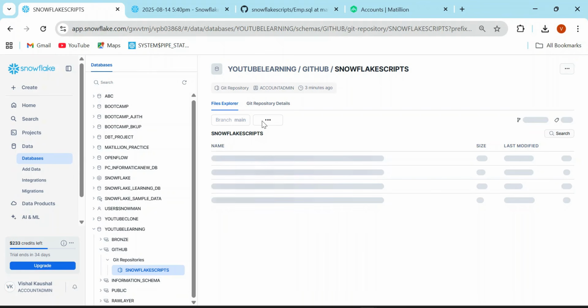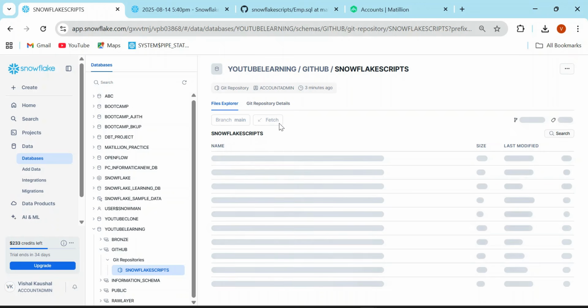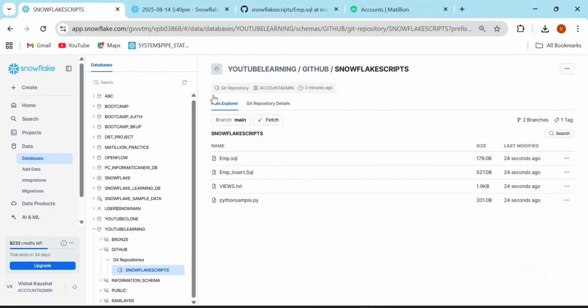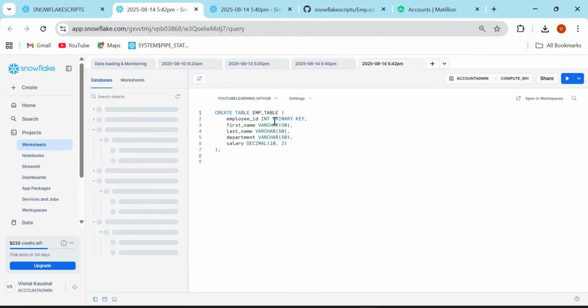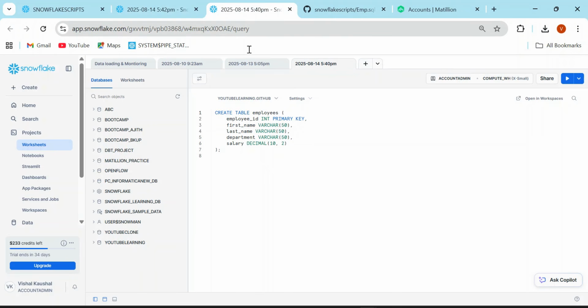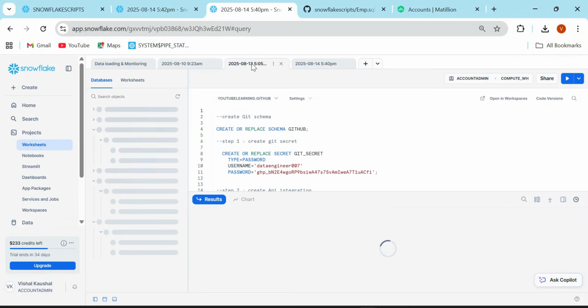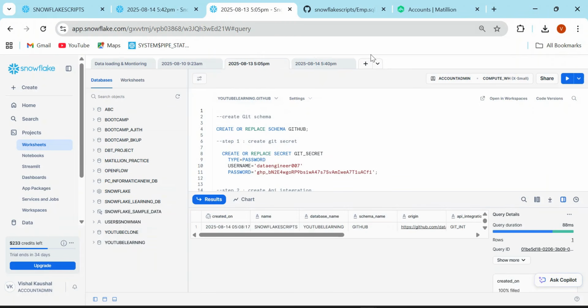This is how you can do it with the UI, but we will be doing it with the command also. When you click on the fetch, this brings all the latest changes to your repository here. Now, if I'm going to open this copy into worksheet, the new one, it should have the table name called EMP table rather than employee. We see here EMP table, and this is the employee. So that's how you can see how we can get the latest data. But let's go back to the main.